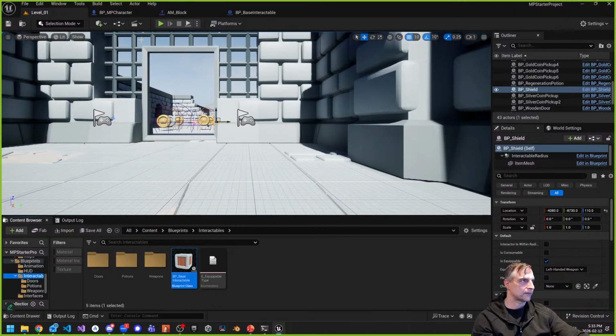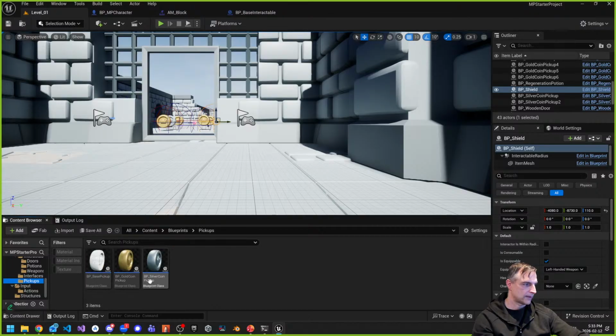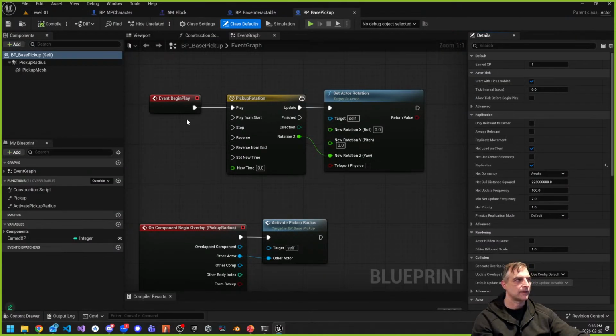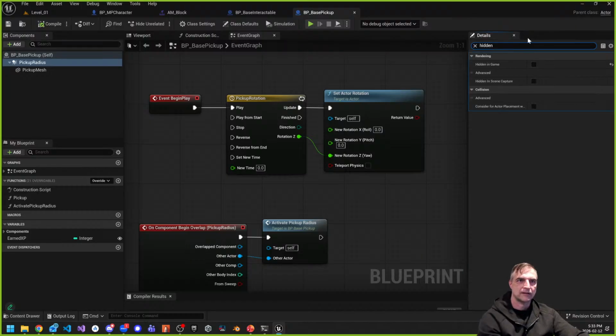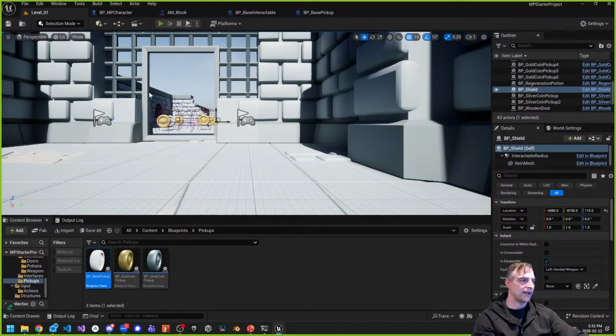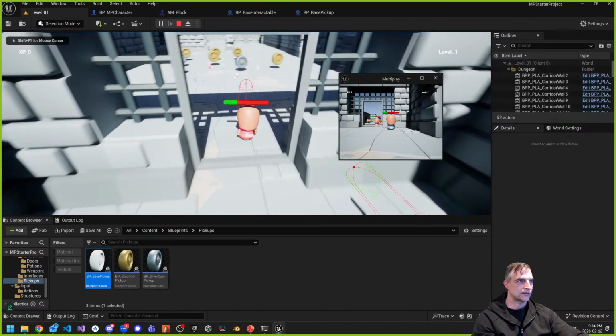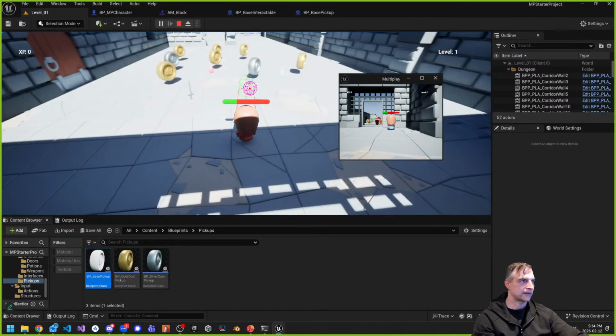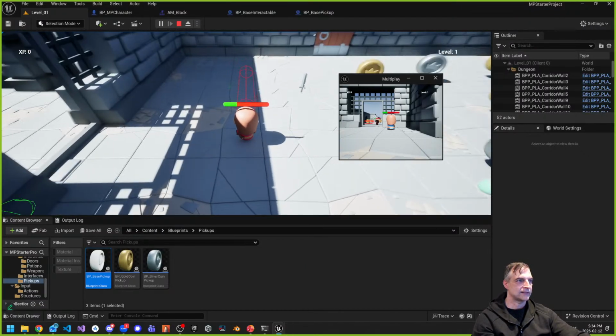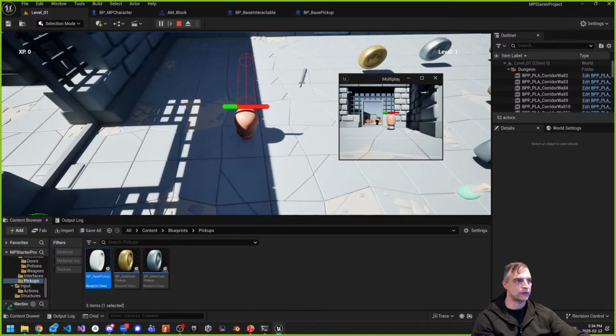So the coin, so if I go back to pickups, and if I go to base pickup, and if I go to the pickup radius, kind of the same thing, like an interactable radius. And if I go to hidden, then we want to hide that in game too. So compile and save. So now we won't see those things in the game, right? We'll see items that are floating there and that kind of stuff. So we're almost there. The last thing is this weird perform sphere trace thing.